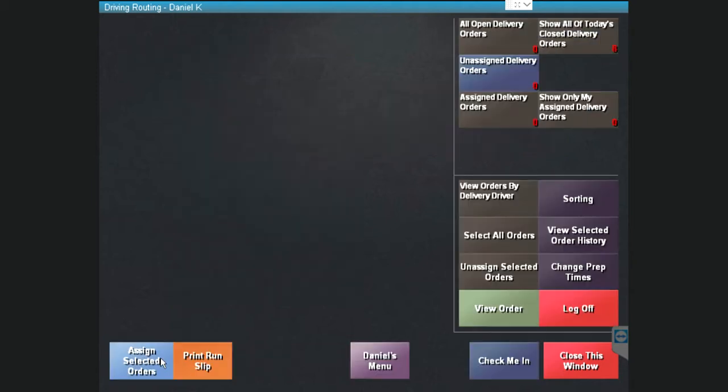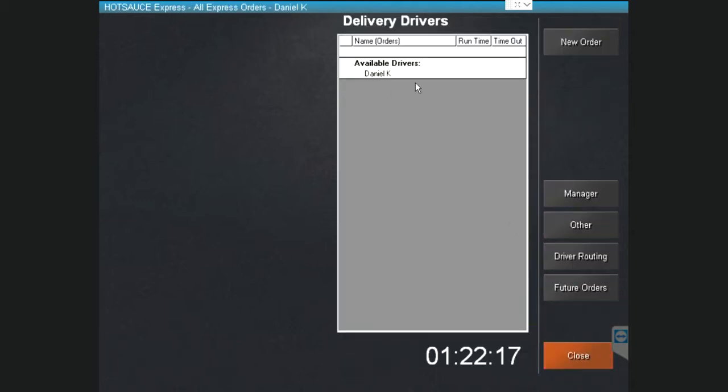Once they're checked in, those orders are now under the driver's number, and that driver now shows up as available for future deliveries again.